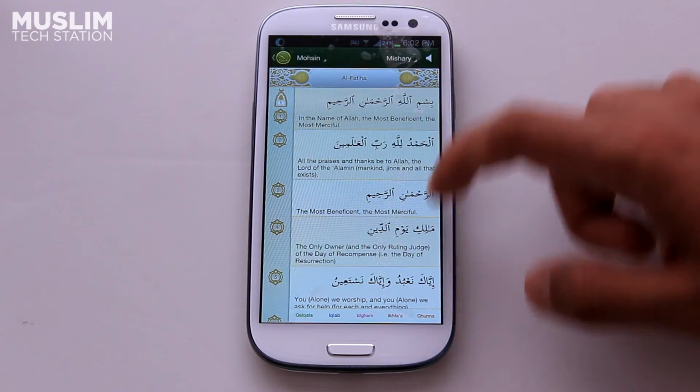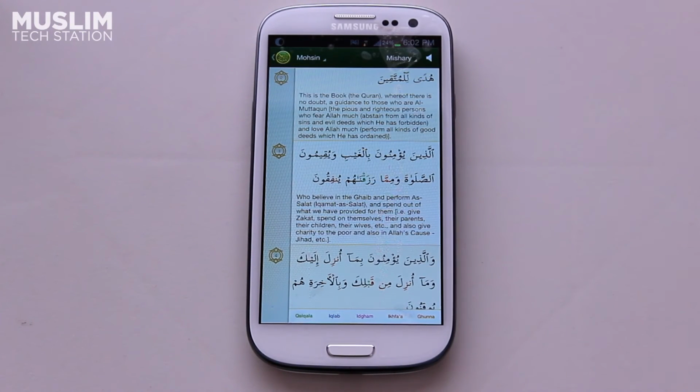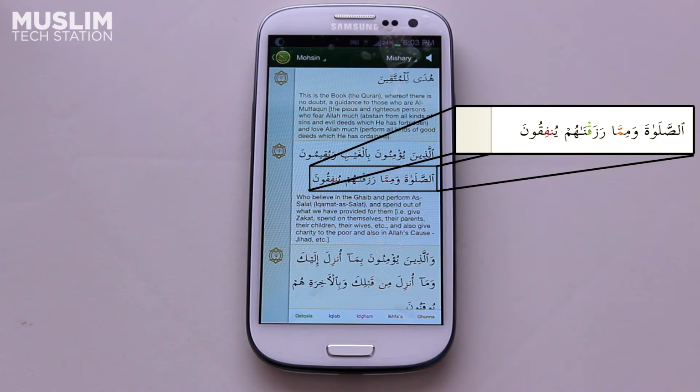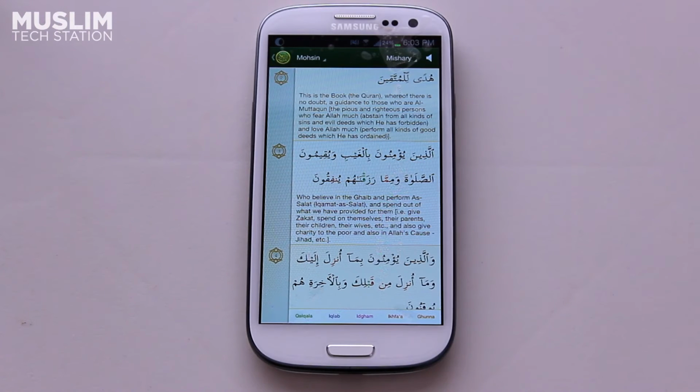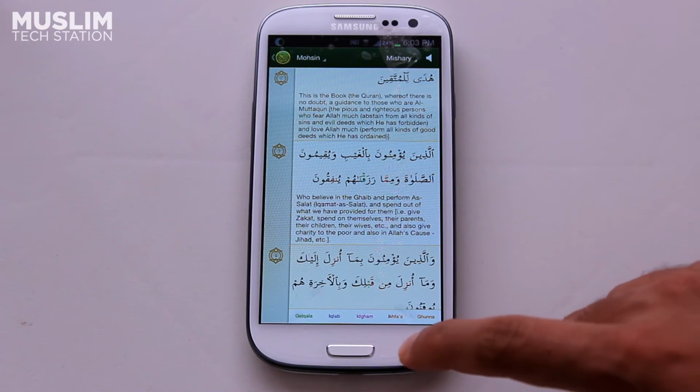You may have noticed that the Arabic script had different colors in certain places. These colors denote tajweed rules, which are the rules of pronunciation of the Quran. The app even has a page which explains the rules with examples.